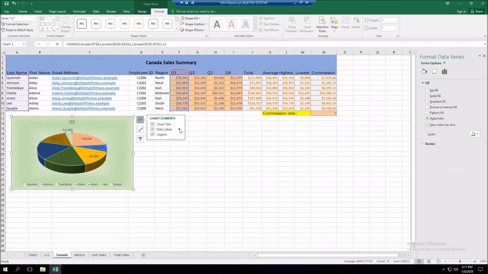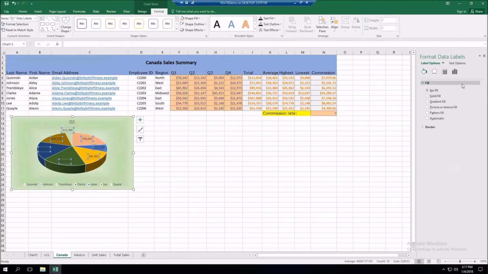Point to the arrow to the right of the data labels option and choose More Options. Notice the panel on the right stays open, but now is displaying Format Data Labels. I can see label options and text options, and again, four different categories. Label options is where I want to start. I'm going to expand the label options category.